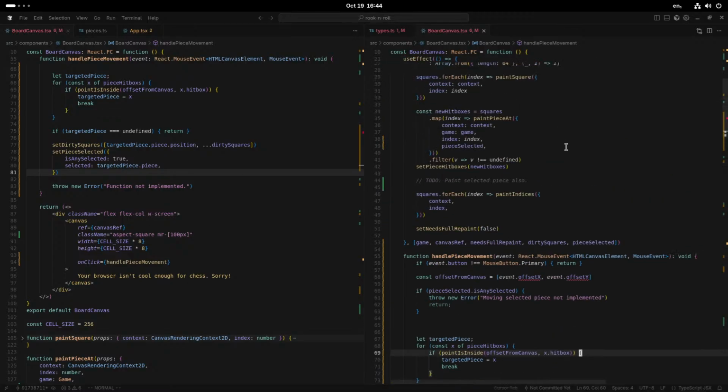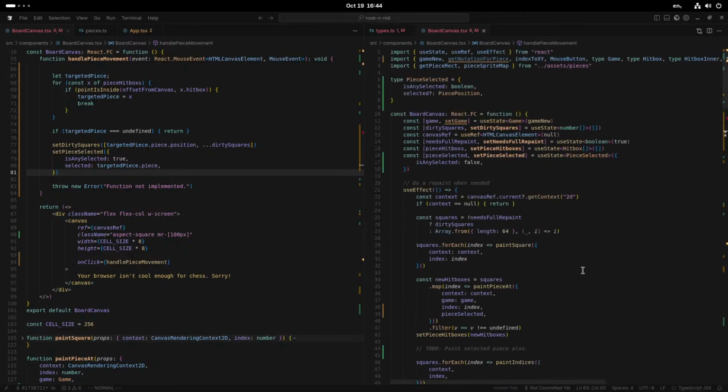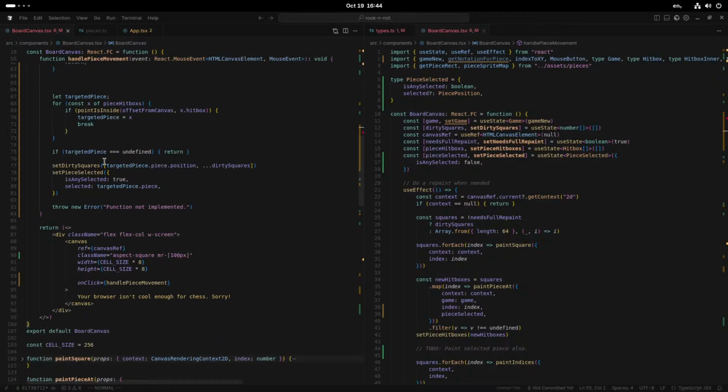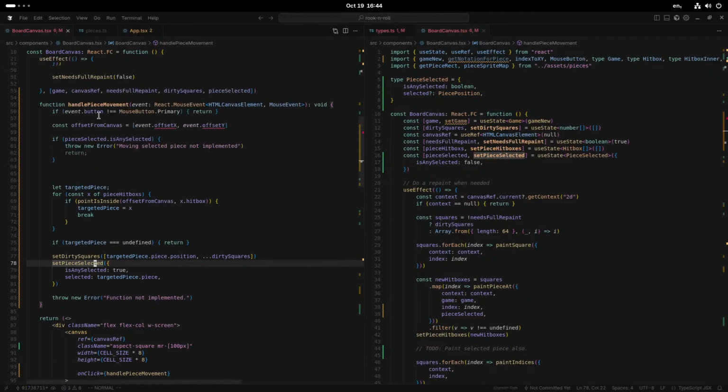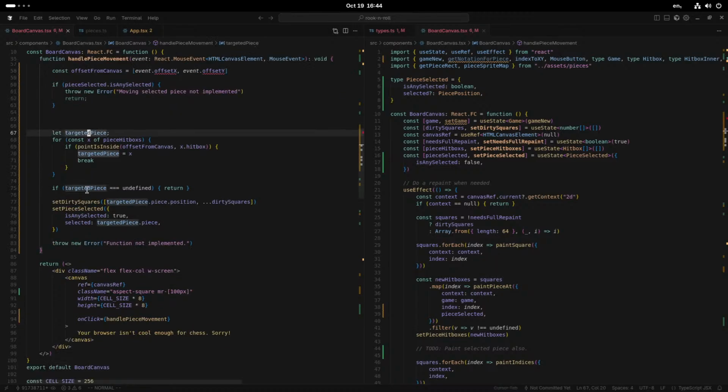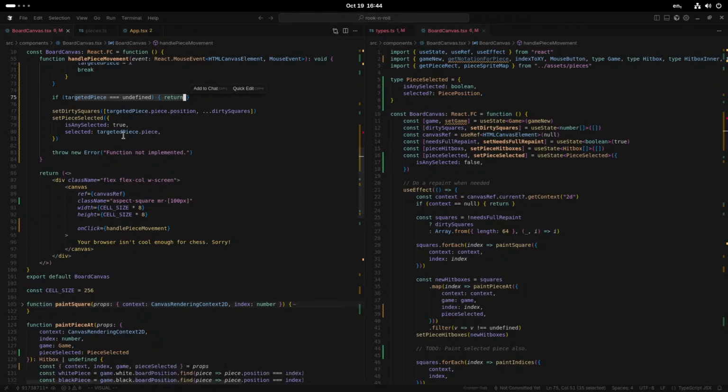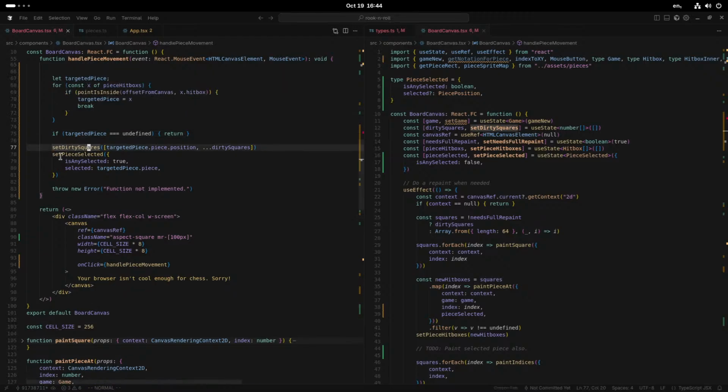Okay, so that seems like that's all good. Let's go back here. Okay. And let's go through this process one more time here. We make sure we have the right event. We get the offset. We make sure we don't have something selected already. We figure out which piece we're looking at. If we're not looking at a piece, who cares? If we are, then we update it to basically these.